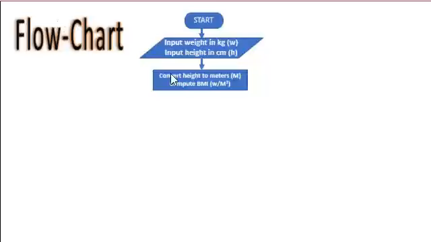Here this rectangle is used to process something. It could be some calculation or some operations on strings, operations on numbers or anything like that. This rhombus symbol or diamond symbol is used to check a condition, whether it is true or false. Here we are checking whether the BMI is less than 18.